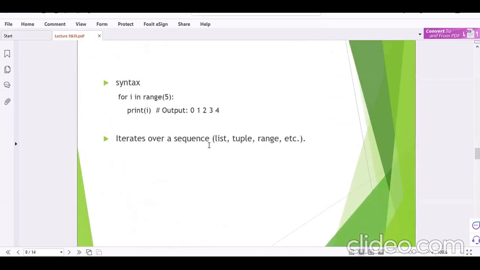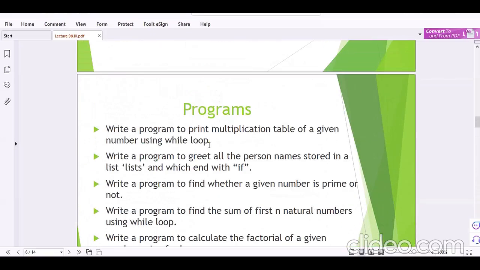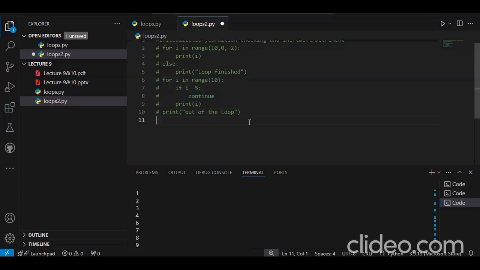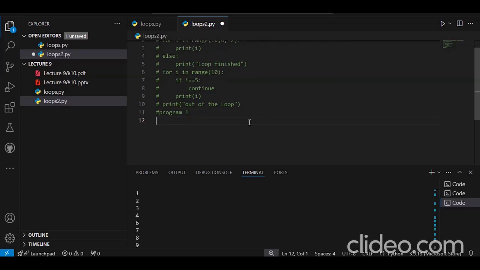Now we will go to our program section. We will do the same thing using the for loop. Write a program to print multiplication table of a given number. Here we have done it using the while loop. Now we will do it using the for loop. So how we will do it, let me show you. So this will be our program number 1. We will take a number from the user.